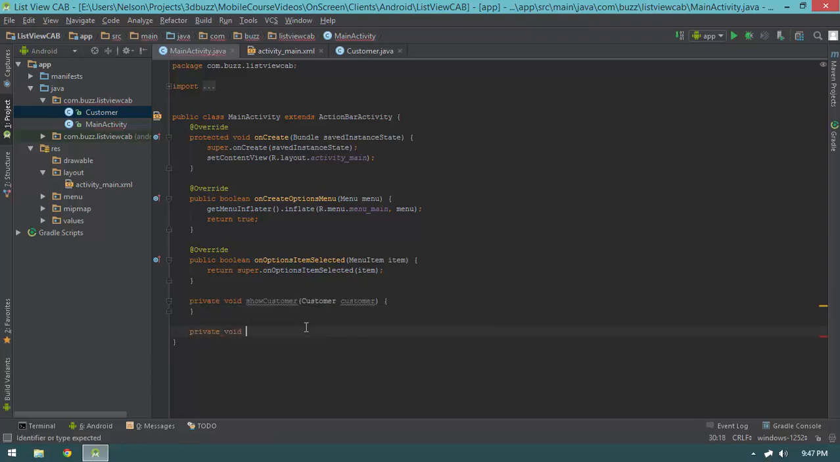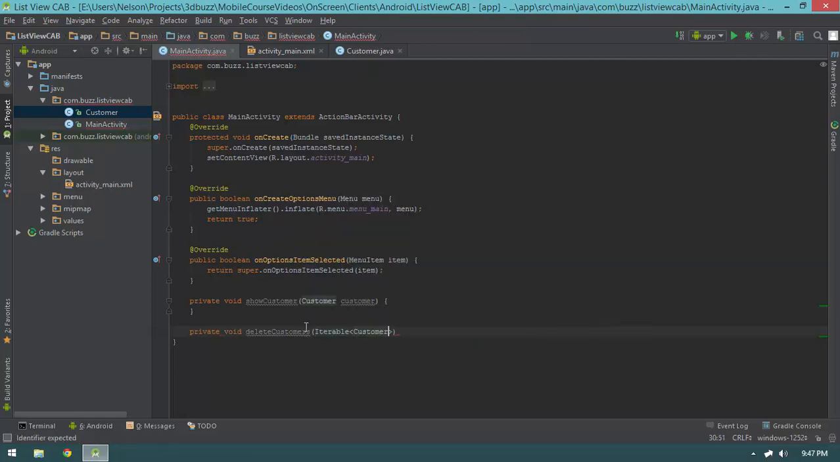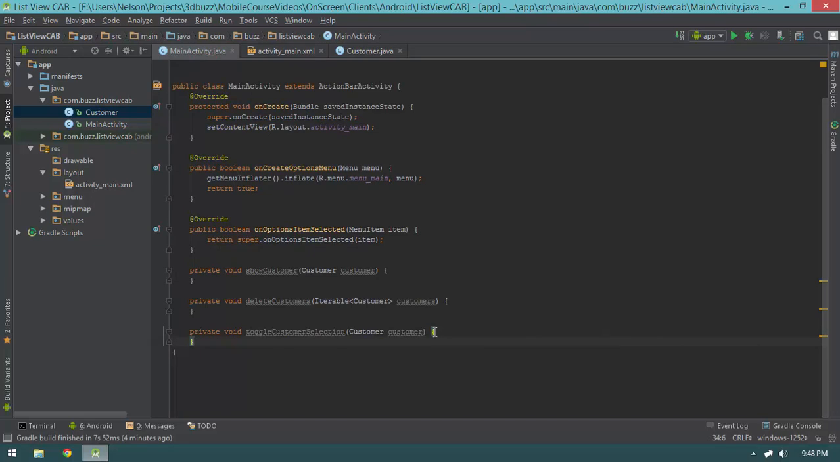Then we're going to have a private void deleteCustomers. That'll take in an Iterable of Customer objects called customers. So the deleteCustomers method will simply be responsible for removing customers from our data source. Then I'm going to have a private void toggleCustomerSelection, which will take a Customer object. Now, the toggleCustomerSelection method will be responsible for when we want to select a customer. So when we do the long press and we open up our action mode, when we click on another customer, this method will be invoked.